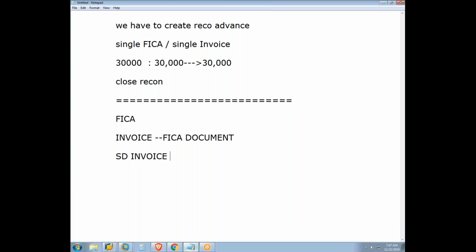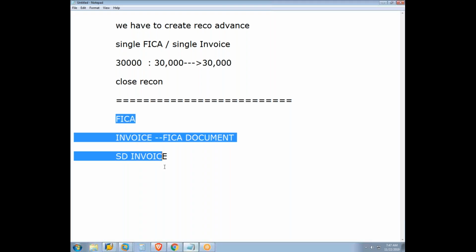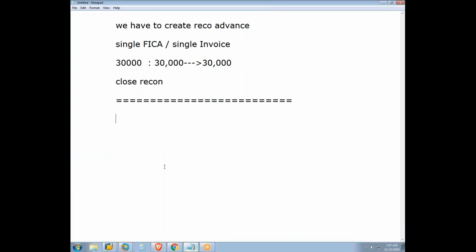So in that direction, we will first work on the SD invoice. After that, we'll do the ISU invoice so that we know the three possibilities. The FICA document can be posted manually by ourselves for the invoice or the receivable, or it can be coming from sales and distribution, or it can be coming from ISU. So we'll explore these two cases and see how the FICA document is posted.